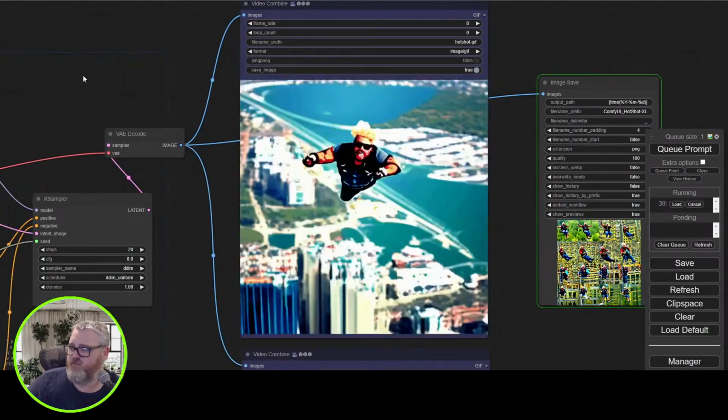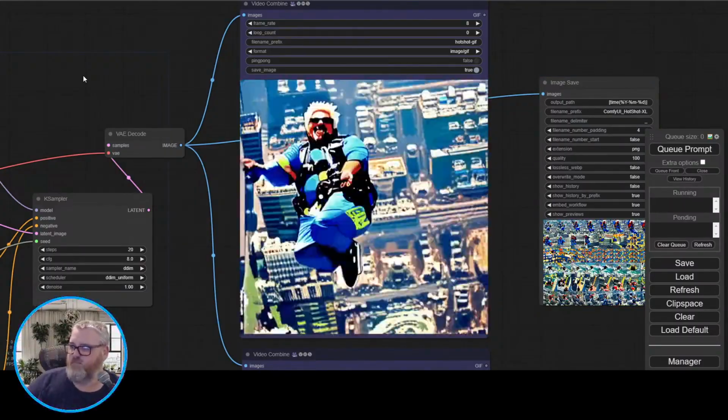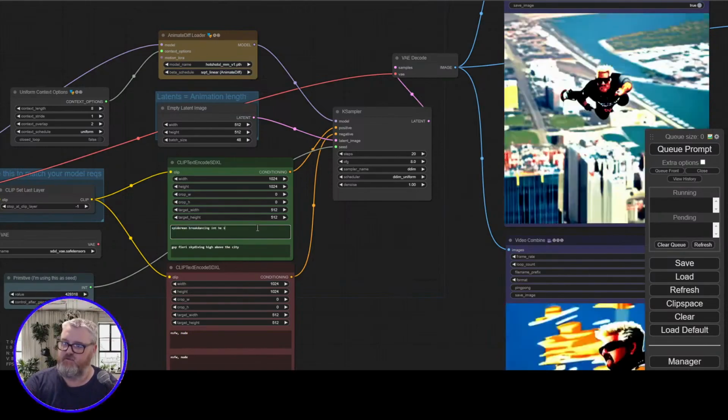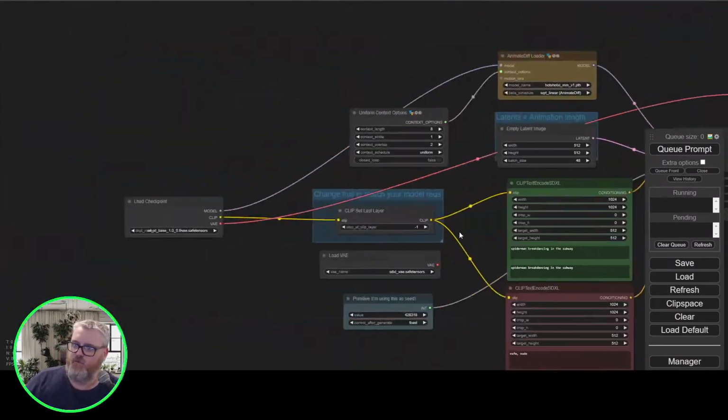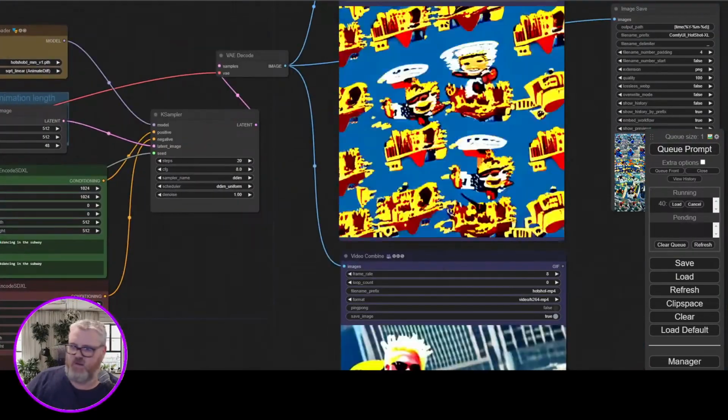There he goes. Give him hell, buddy. He's so stoked. I like the fist pump. Spider-Man breakdancing in the subway. Bring the Fury, Spider-Man. We are going to increase the context overlap to 3 and see what that does. I am curious.